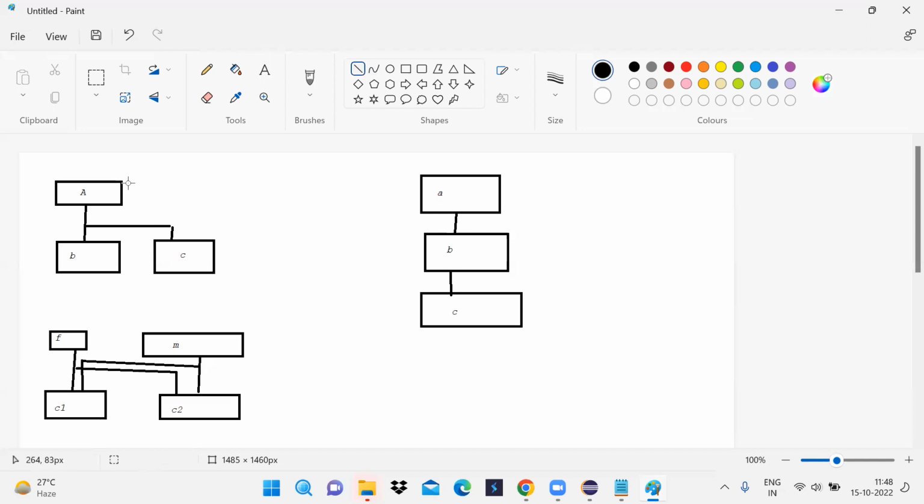So single inheritance is clear, right? My class B is extending class A, my class C is also extending class A. Multi-level is also clear, right? So class B is extending A, class C is extending B. So eventually your class C will have the properties of A as well as B.